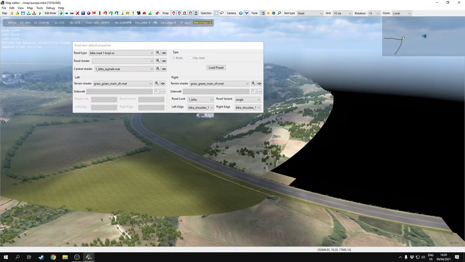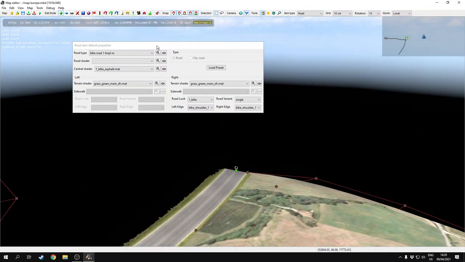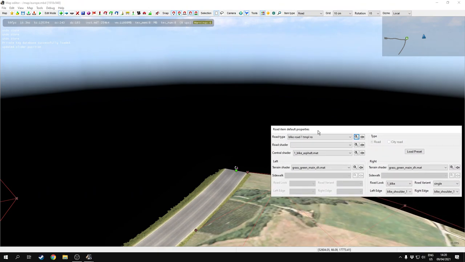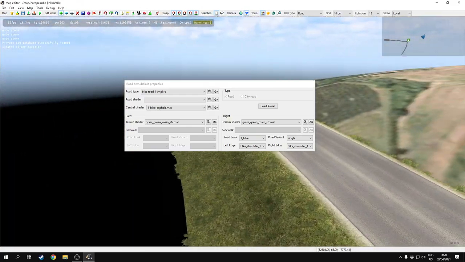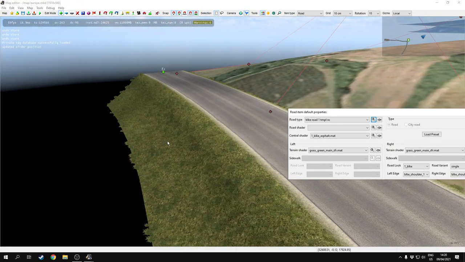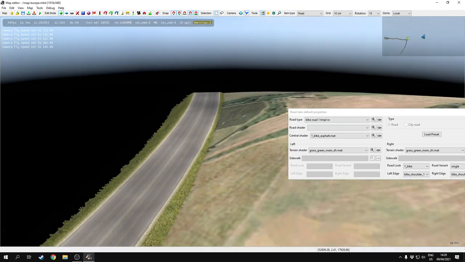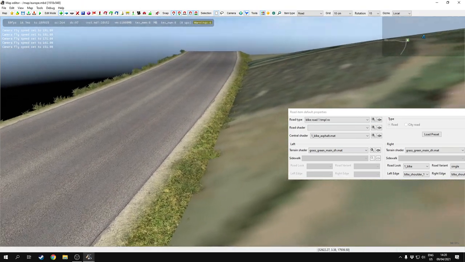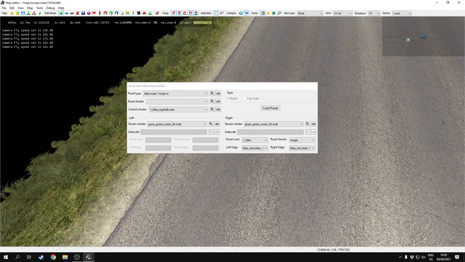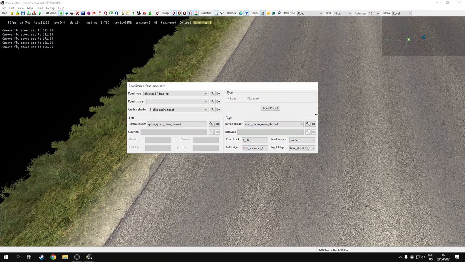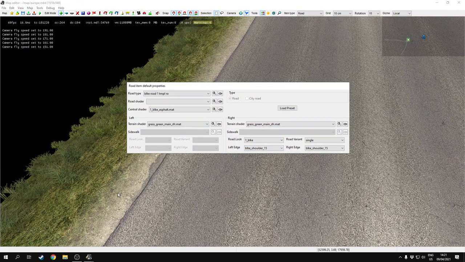I will continue this part here. I won't put it in a rebuild, of course, it's just a test. So you have here a road item default properties. Here on the left you have the terrain shader, which is the terrain model. For example, here we have grass green main sphere, and on the right it is grass green main sphere. We have left edge, which is the edge of the road. For example, bulky shoulder 15 should look like this. It's the same thing on the right.